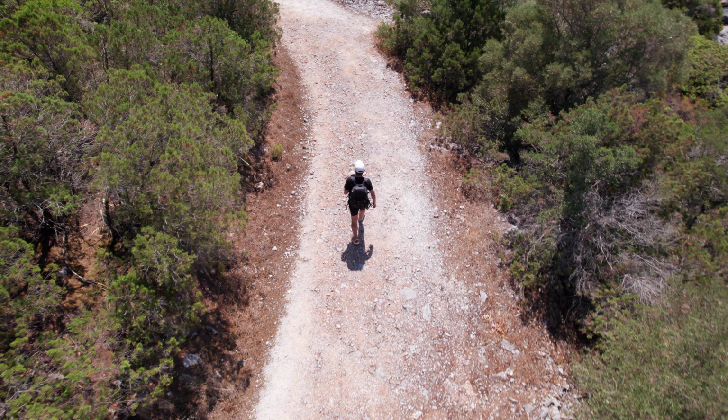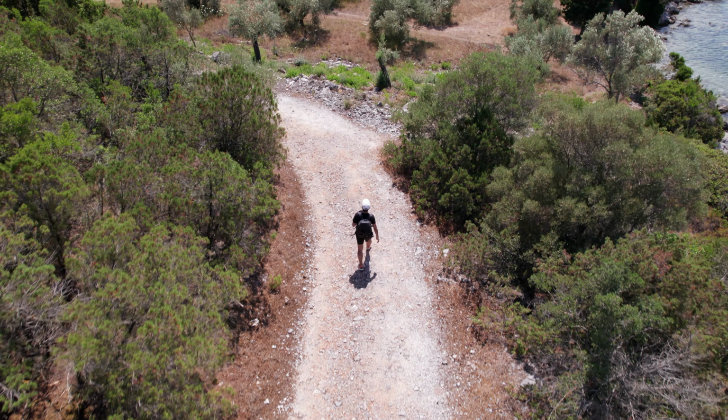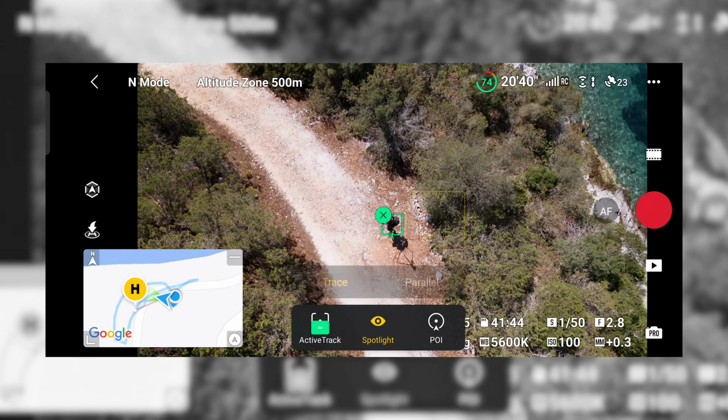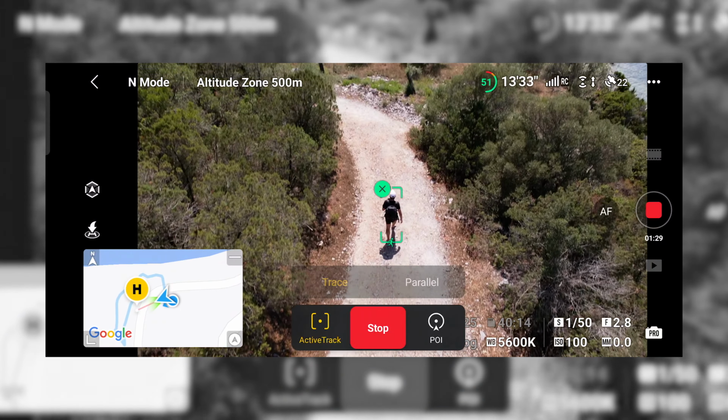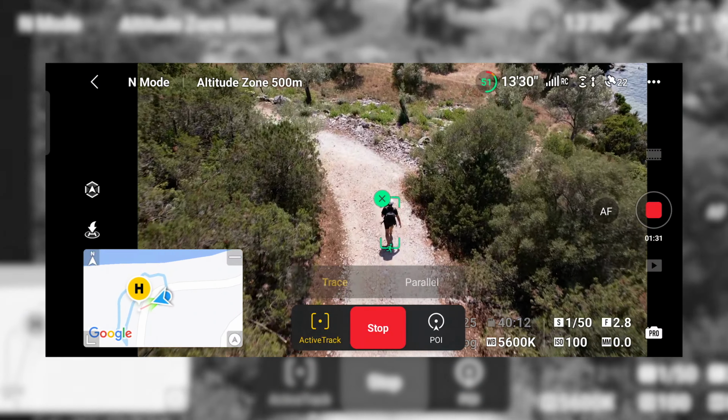Now on to the next part, let's talk about the active track properly, and here it's much more of a thrill. Now after choosing this one, you're gonna have 2 different options, trace and parallel. On the trace mode, the drone is going to follow you from behind, giving this third-person view perspective. You can adjust the distance and the height, and the drone will do its best to keep up with you, but doing very smooth movements.